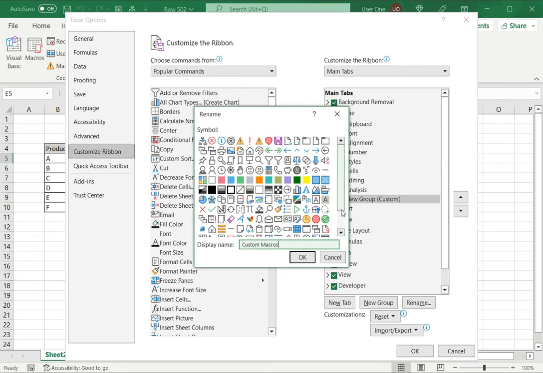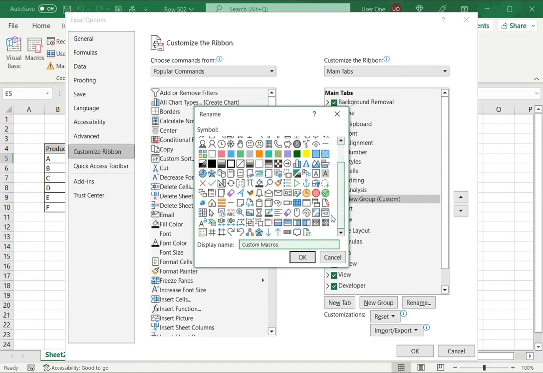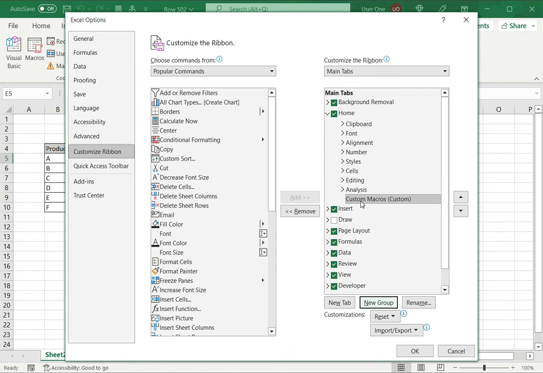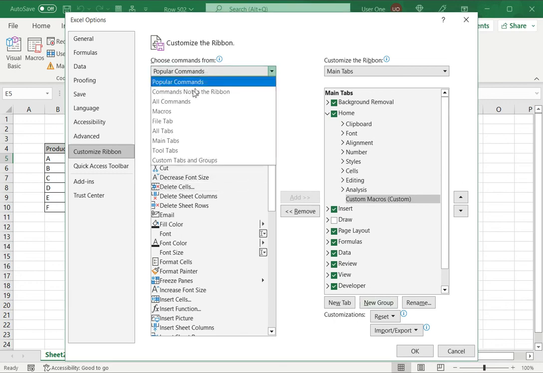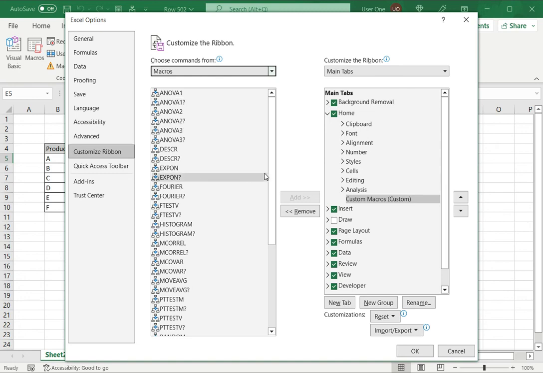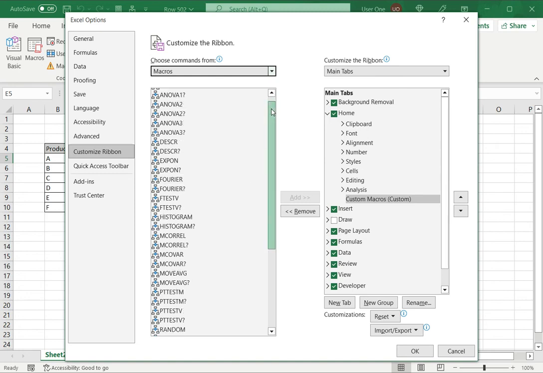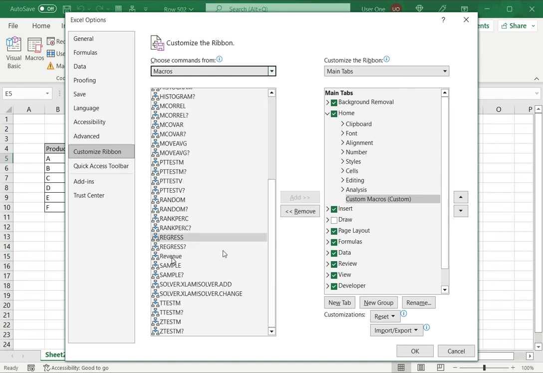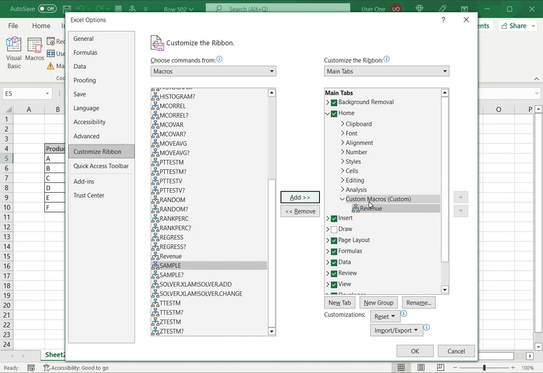I can also choose a symbol that will be displayed on the ribbon. So I've chosen the symbol, Custom Macros, and say OK. And I can see a new group has been added. Now I want to put the macro in this group. So under Choose Commands From, I will select Macros. This has a number of macros already defined there. I will scroll down to the one I created, which is Revenue, and say Add. Now you can see that it has been added in the custom group, and then say OK.